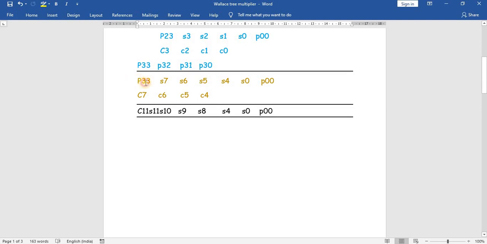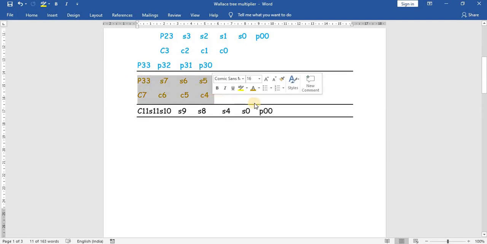The third stage is the last remaining partial products. Here we require P00 as a single output, S0 single output, S4 single output, and then S5 and C4 will get added up and provide S8, and then C8 will transfer to the next stage. Then S6 C5 get added up, S9, and C9 will transfer to the next stage, and S7 C6 will be added up, providing S10 and C10 to the next stage. P33 C7 are added up, providing S11 C11.